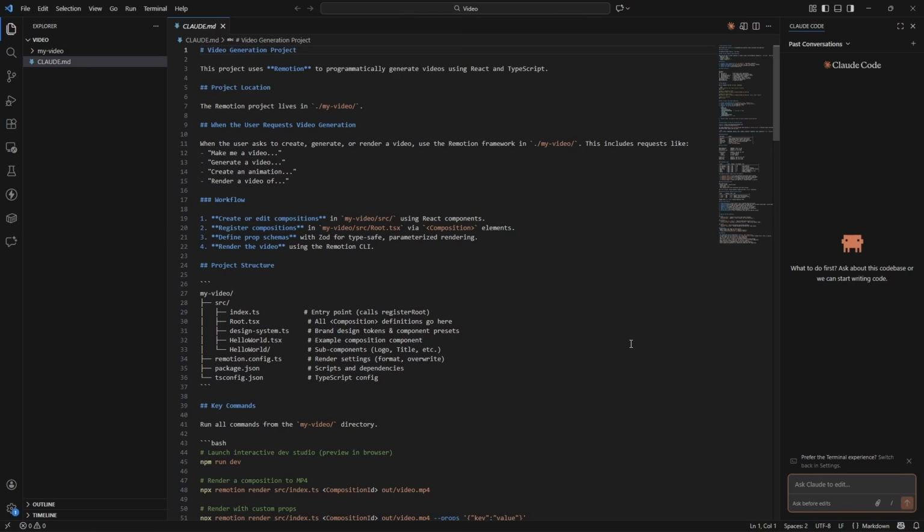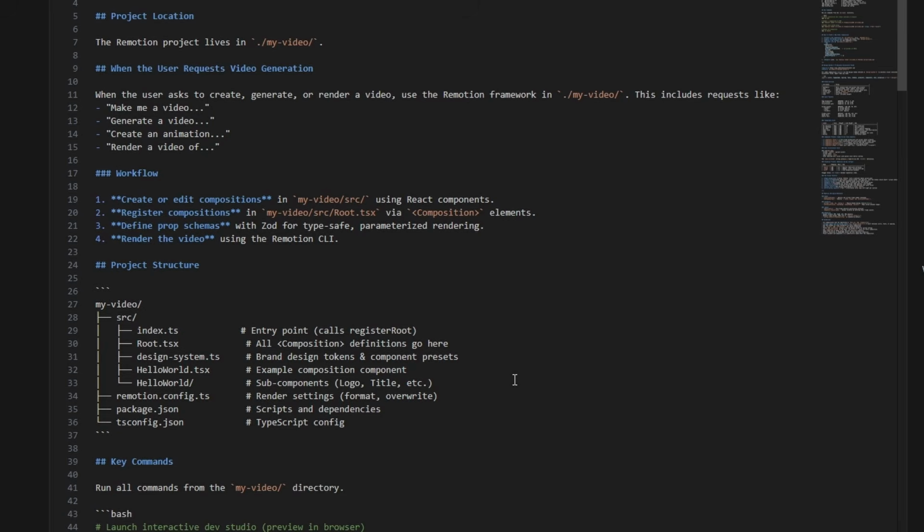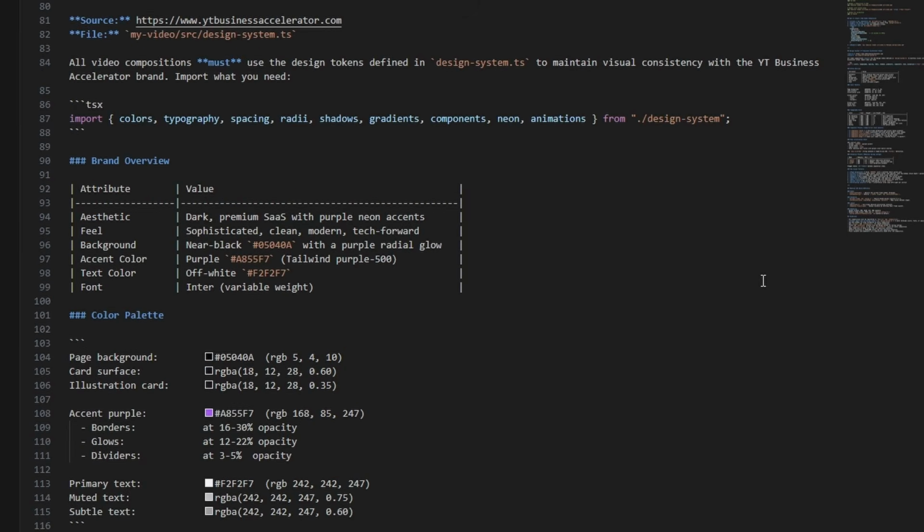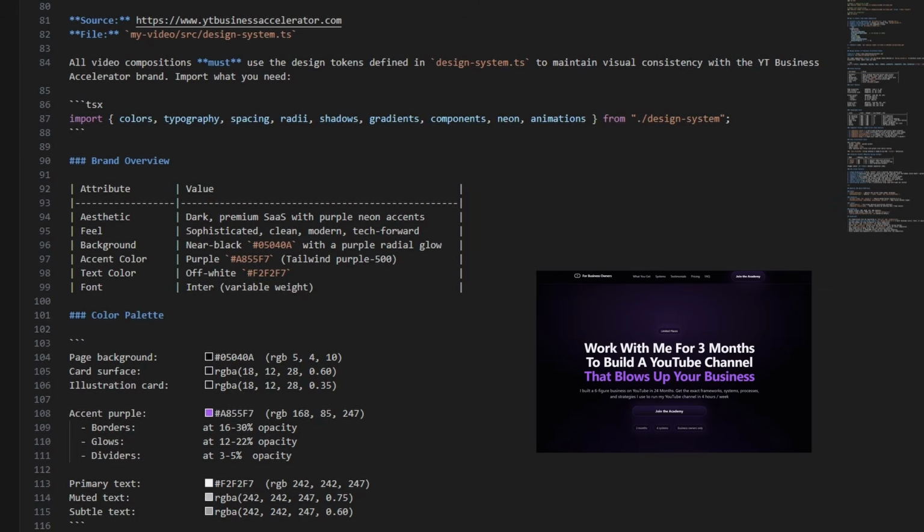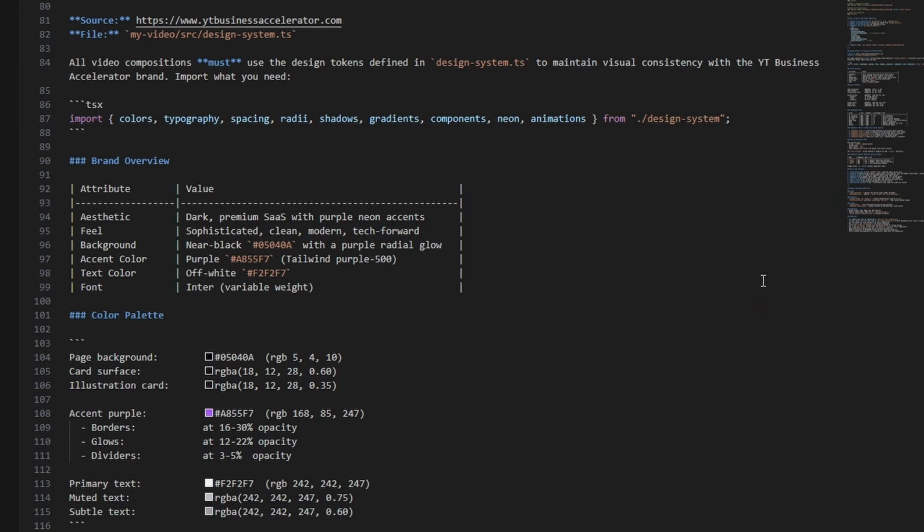So this is the Claude.md document, and at the top you can see it's got the details around Remotion, so it knows if we create a video, it uses Remotion. But if we go down a little bit, you can see here from line 79, it talks about the design system for the Business Accelerator brand and has all the details. So let's test it out.